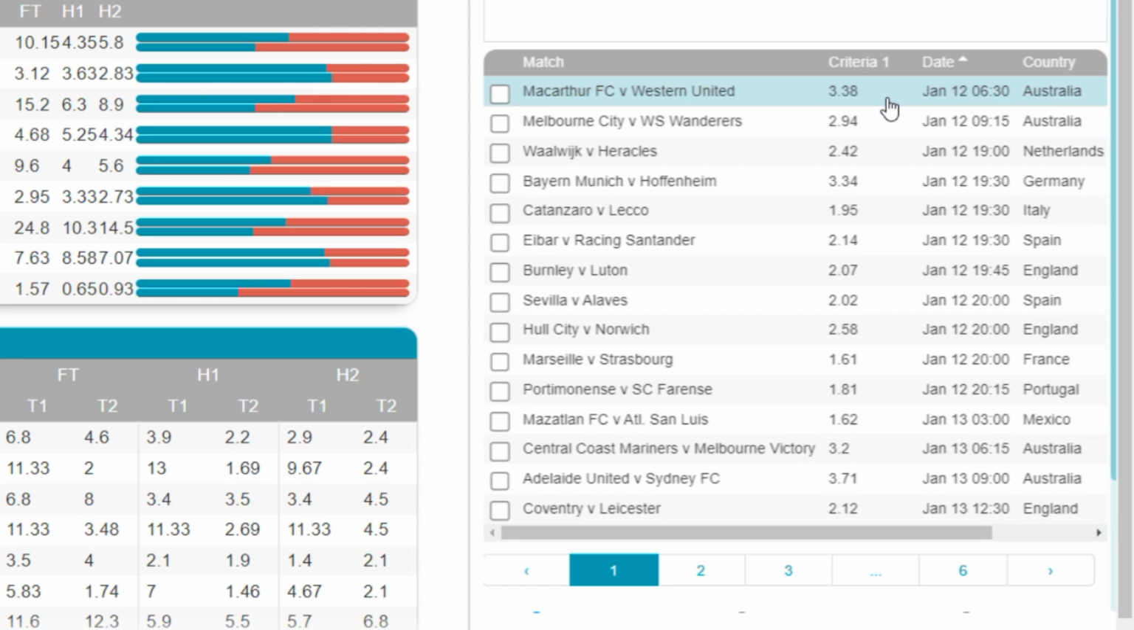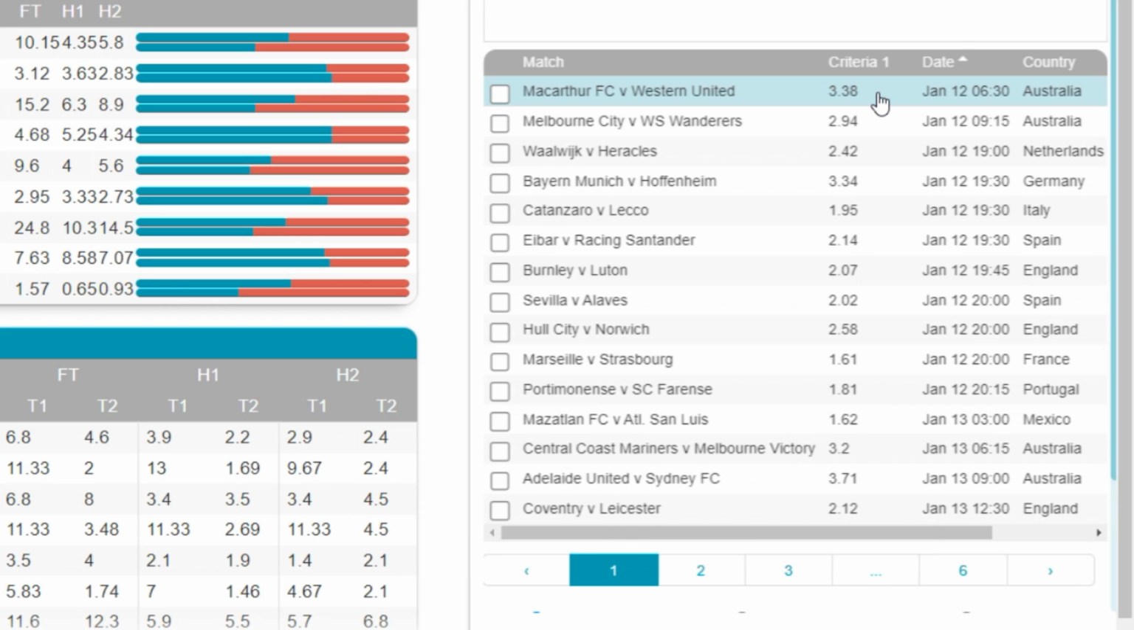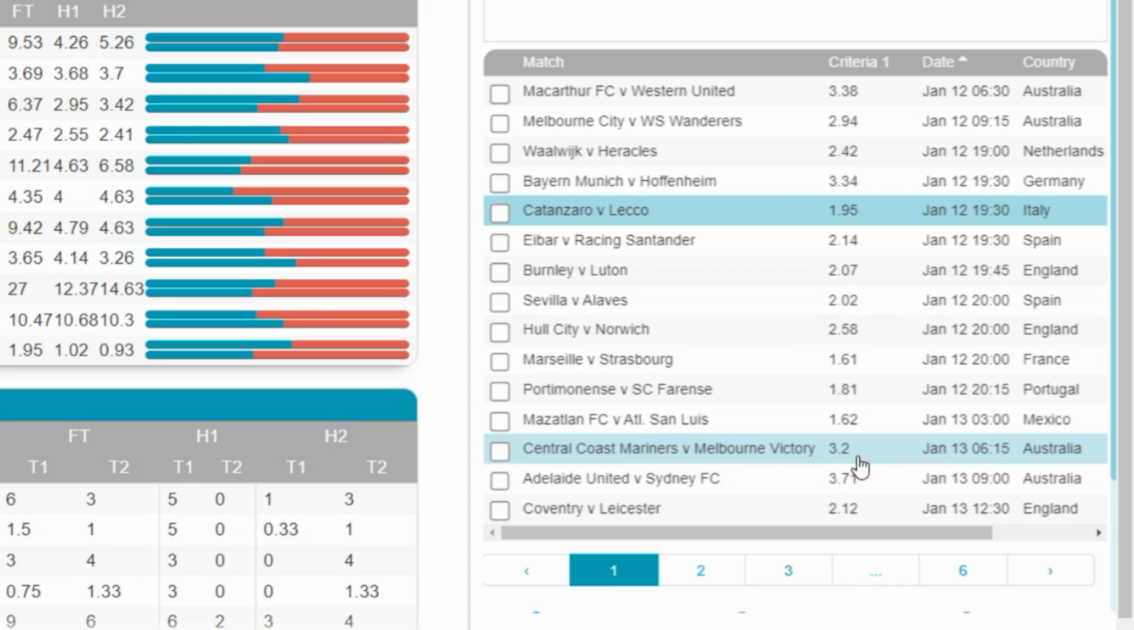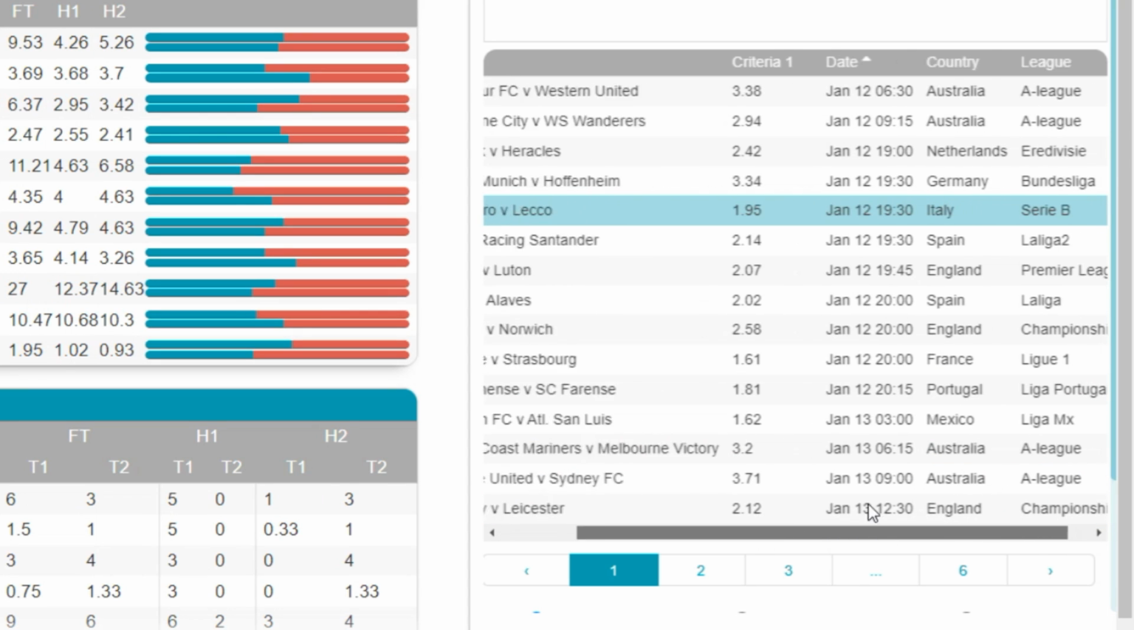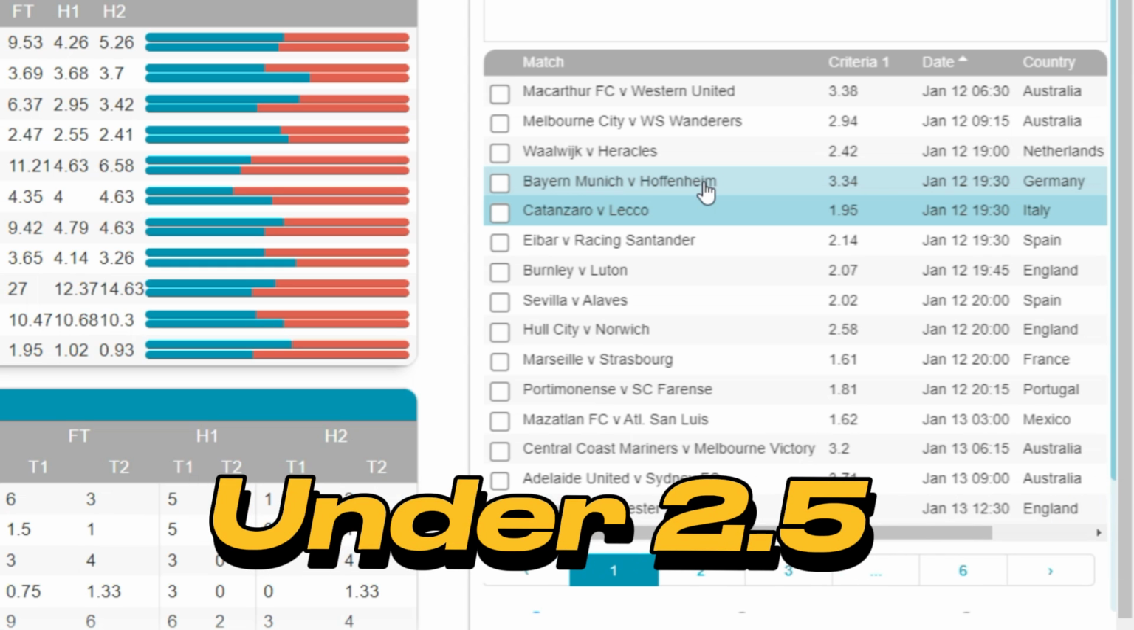MacArthur FC versus Western United is 3.38. So that's interesting. We go, well, we definitely can expect goals there. I mean, it's the Australia A-League. Of course we can expect goals there. But it's interesting because you can go down this list and go, wow, Catanzaro is only 1.95. You know, let's look at that. Maybe that's an unders one we look at for unders.